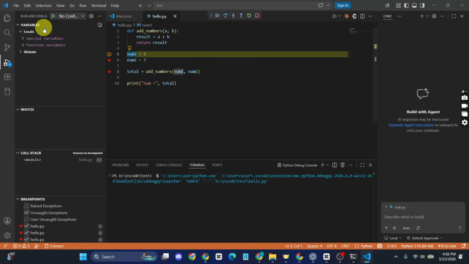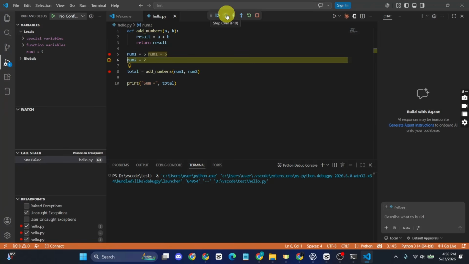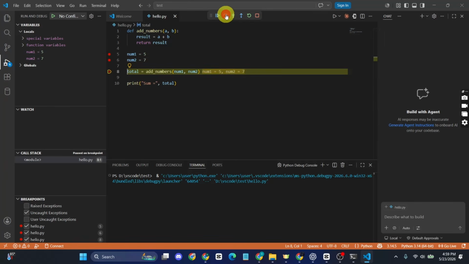Now look at the variable panel on the left hand side. This panel shows all of the variables currently available. At the first breakpoint, you will notice some variables had not been assigned values. So now just go ahead and click on step over. The line executes. Look at the variable panel, and now you should see number1 equals 5 because that line has finished executing. Just click on step over once again, and now you should see number2 equals 7. The debugger lets us watch variables appear as the code runs. This is extremely useful for finding errors.